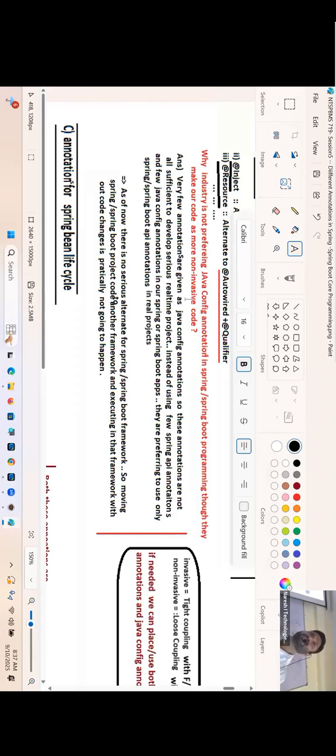There are two reasons. Very limited Java config annotations are given. They are not at all sufficient to replace Spring-specific or Spring Boot-specific annotations. Only 5% they are fulfilling the requirement. 95% again you have to use Spring and Spring Boot annotations, right, my dear? Instead of that, it is better to use 100% Spring and Spring Boot annotations. That's reason number one.